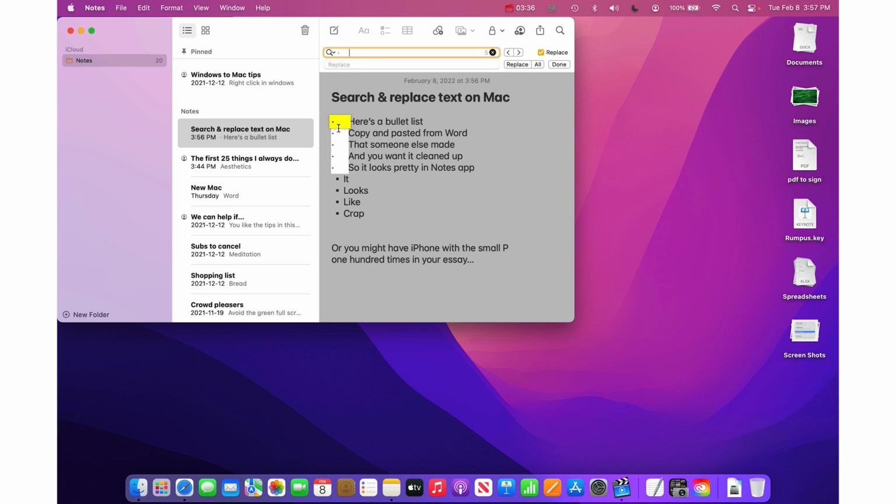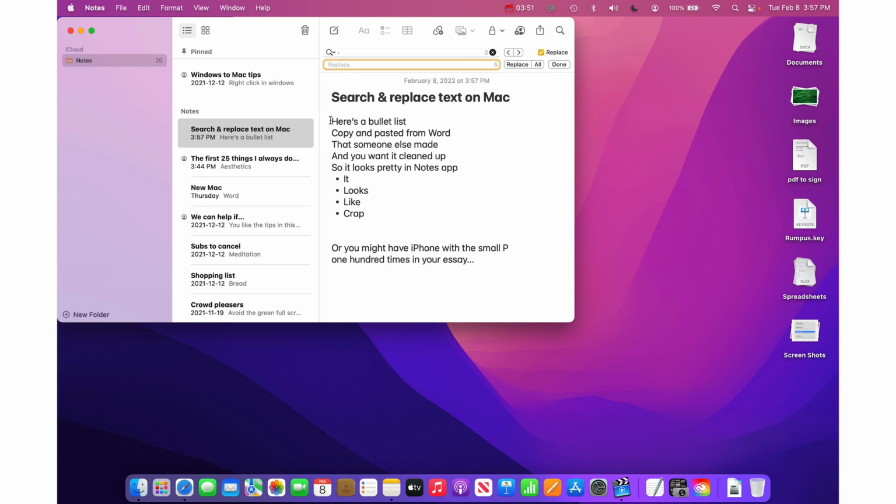So now it shows you the results. It has found all of these instances of that list. And then in the replace box, you just leave that blank. You don't put anything in here because you're replacing this with nothing. And then you just click replace all. And so now all of those are gone.